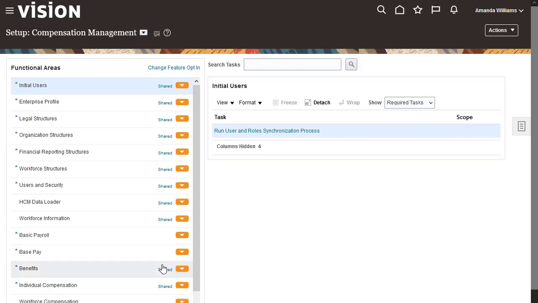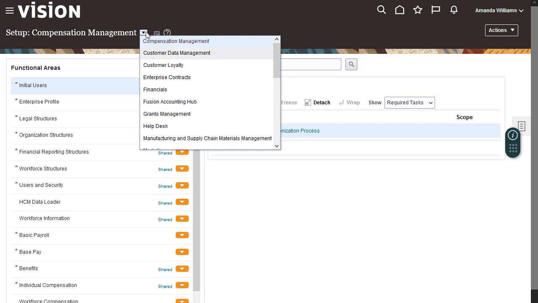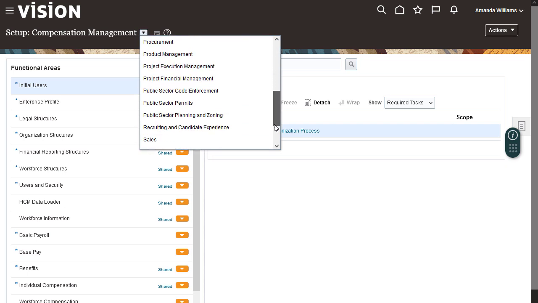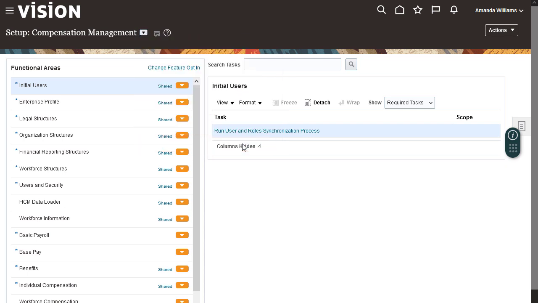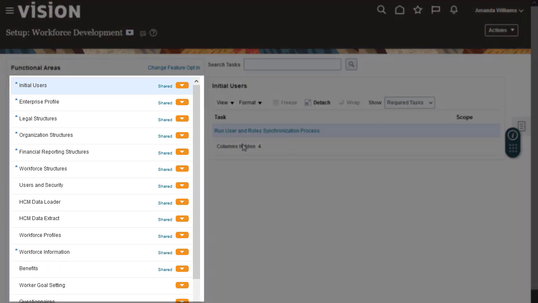You can only set up offerings that you've previously enabled. Enabled offerings are shown in alphabetical order. Select Workforce Development. Based on how you've configured the offering, all enabled functional areas are displayed in a list. The display order reflects the sequence in which the functional areas should be set up.